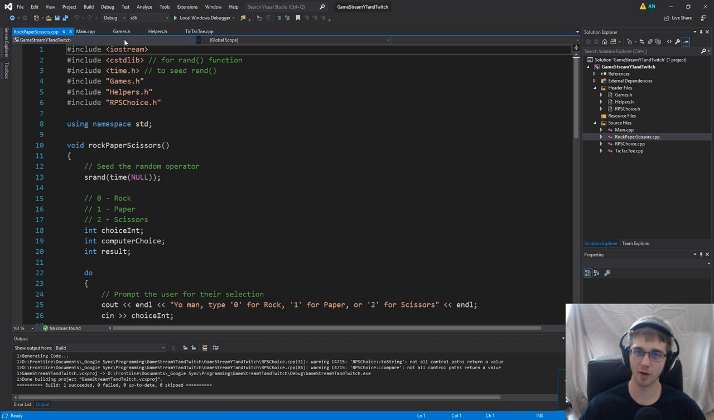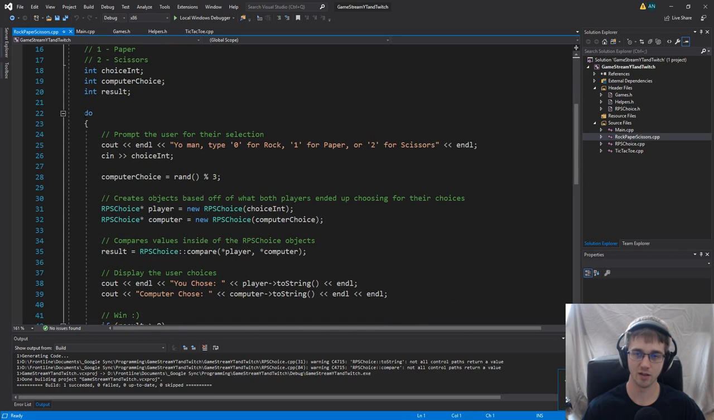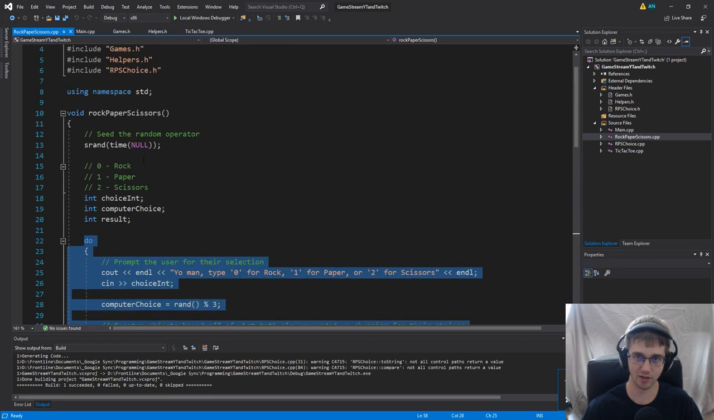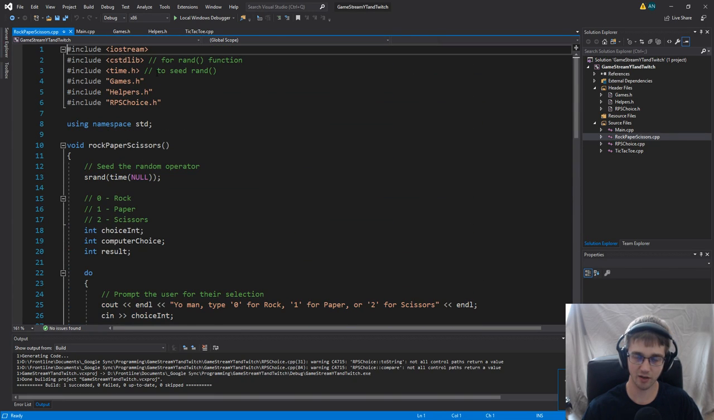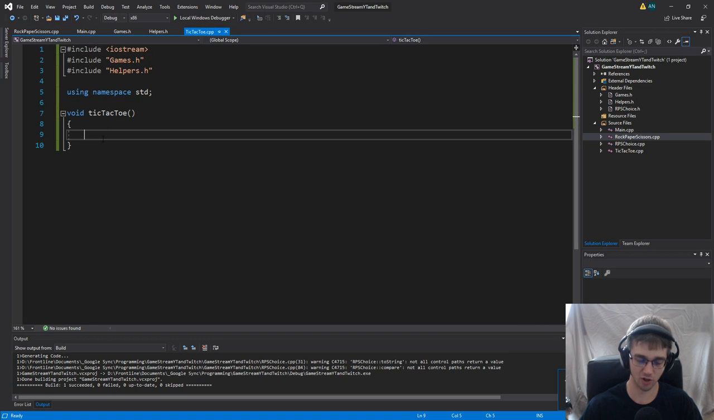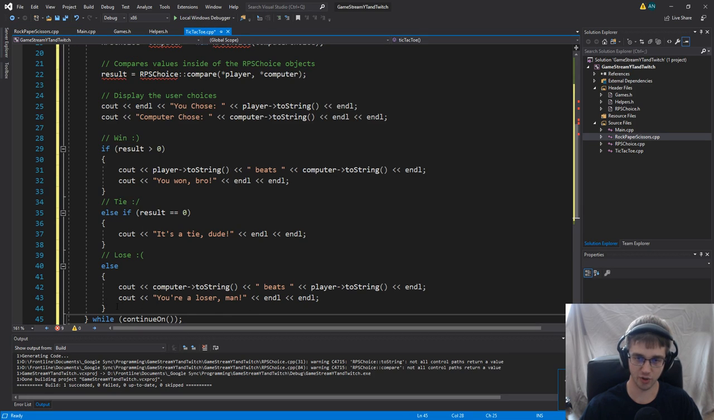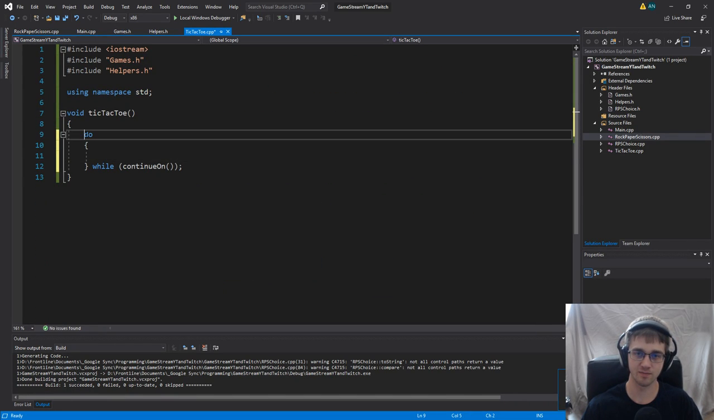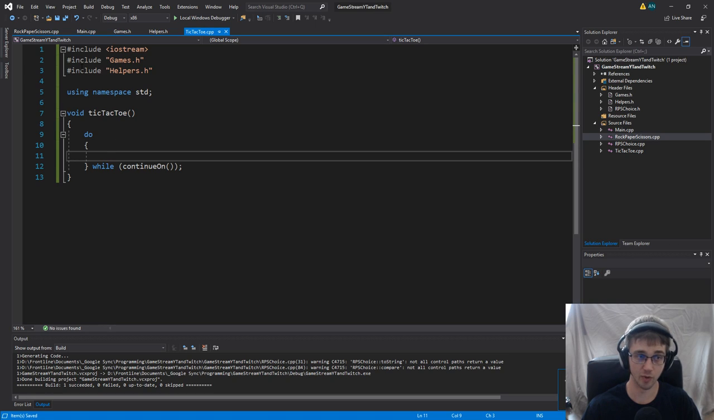I'm going to reopen rock, paper, scissors here temporarily so that I can copy this style of thing. I don't think I need random and time. Actually, I might need random and time again. No. Because I'm not going to make it against a computer. I'm going to make this one where you have to go against another person.